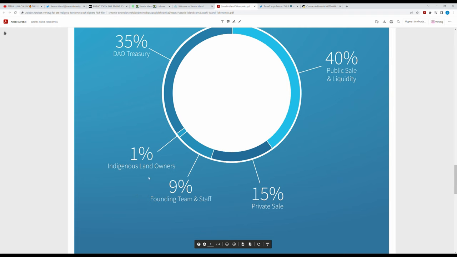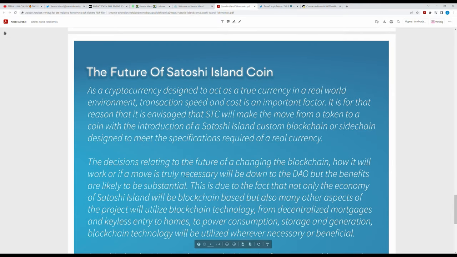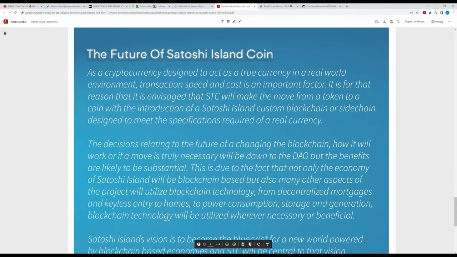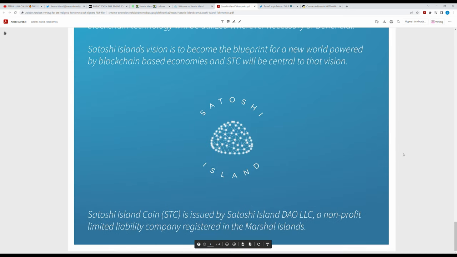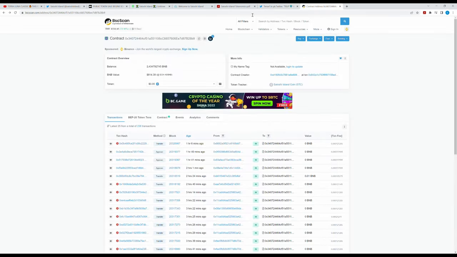Let's say you own 9% of the entire Bitcoin. Like, no, it's just too much. Oy. This is not good. Okay, especially if you can just go back here, just buy 40%. Ugh. The future of Satoshi Island coin. This is just too boring to read. I have already made up my mind about this. However, I went here, I saw the official contract address. I went to BSCScan because it says here.